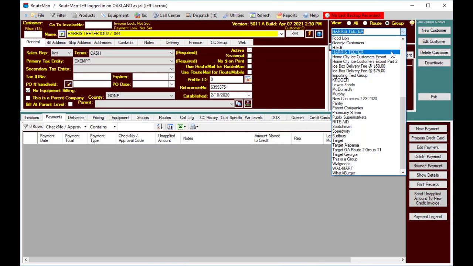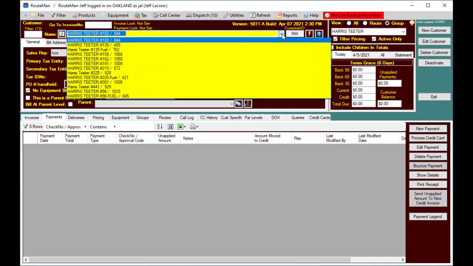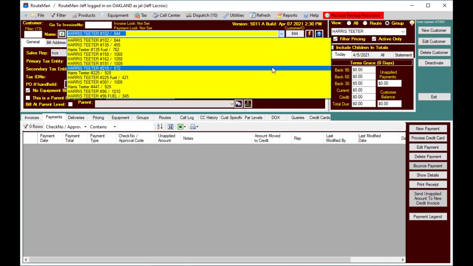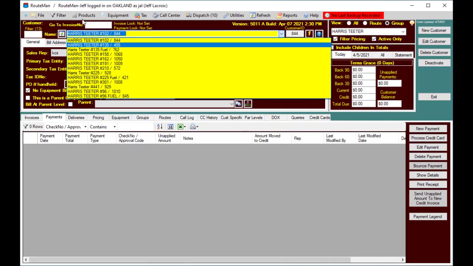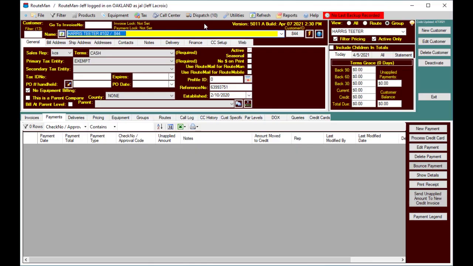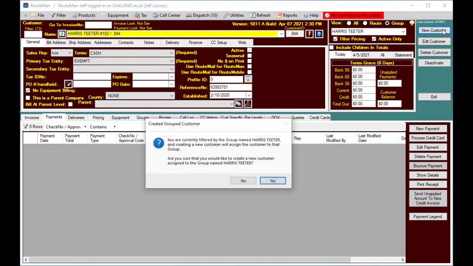But in this case, in my Harris Teeter group, I only have Harris Teeters. I don't have any other customers. And currently I have 13 Harris Teeter locations. And so the first thing I'm going to have to do is create a parent customer. So this would be Harris Teeter corporate office, or Harris Teeter headquarters, or Harris Teeter parent company, whatever you want to name it. So I'm going to go ahead and do that now.